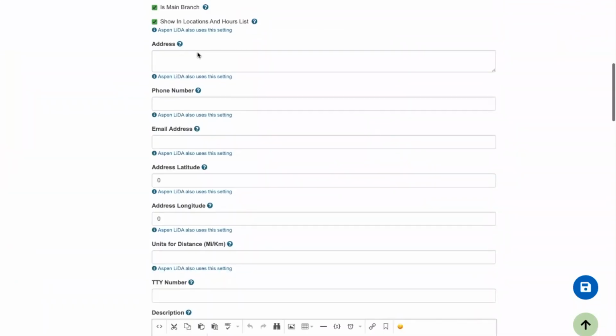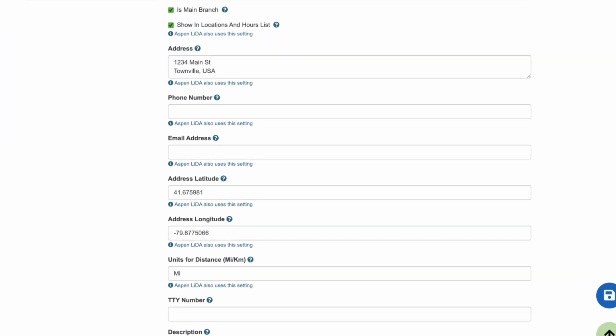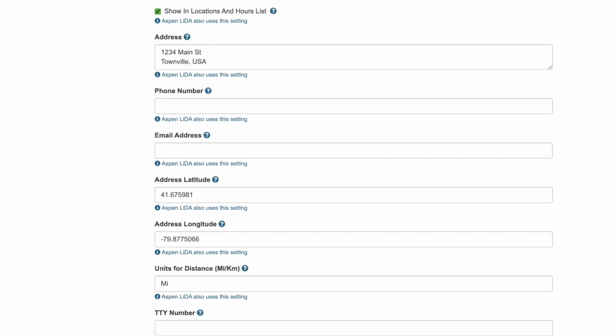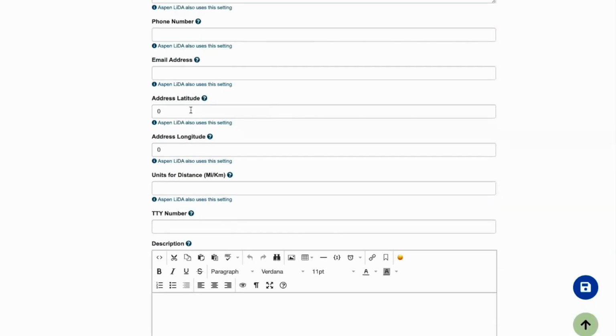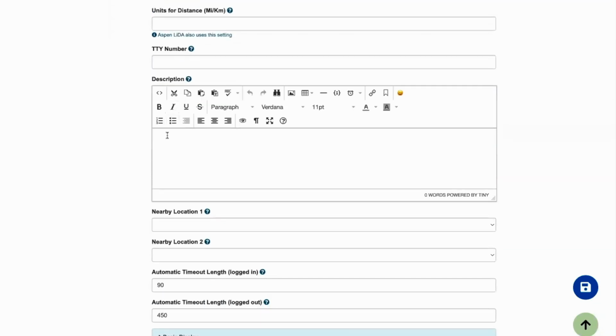Now here you want to fill out some additional information about your location. So things like your address, your phone number, your email address. You can skip all this other address, latitude, longitude information. A lot of this is going to be used for the Aspen LiDA app, but this will all just automatically fill in. Another great thing that you can do here is put in a description of your library. What's really nice is that you can also put in an image.